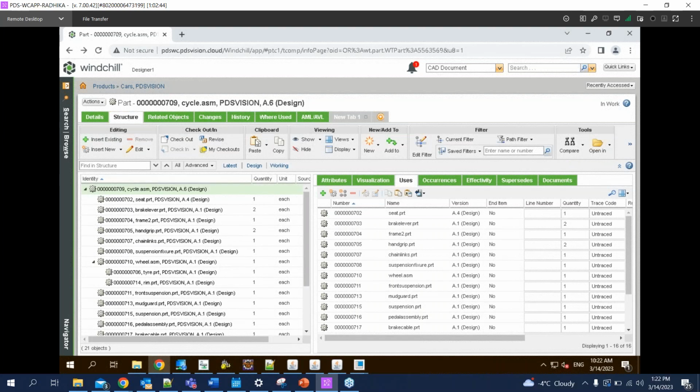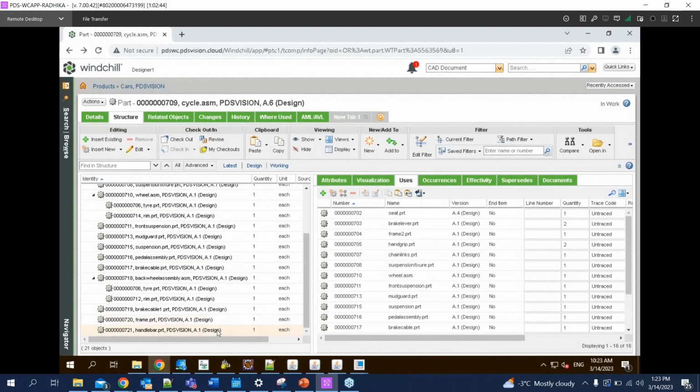Let's go and see some of the icons over here. You can go over here and add any levels to this particular structure using insert new and insert existing. These options help us to revise, check out, check in. This option over here helps us to show all the information related to the engineering bill of material, that means this design BOM, EBOM. So let's go and select all of these. I'm going to click shift and select all of them.